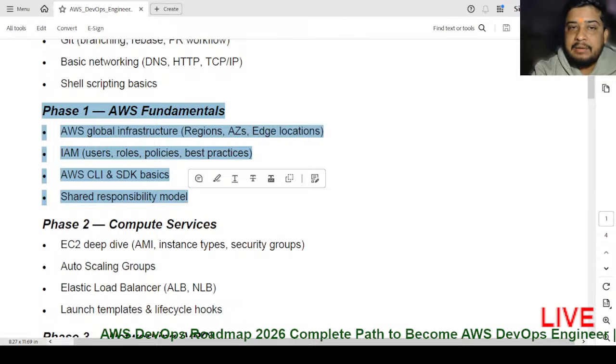So we will start Phase 1 from day one. Phase 1 will be covered in day one. We will cover the entire AWS roadmap within 15 days. That is more than enough. We don't need to waste 1 month, 2 months, 3 months. I will cover everything.